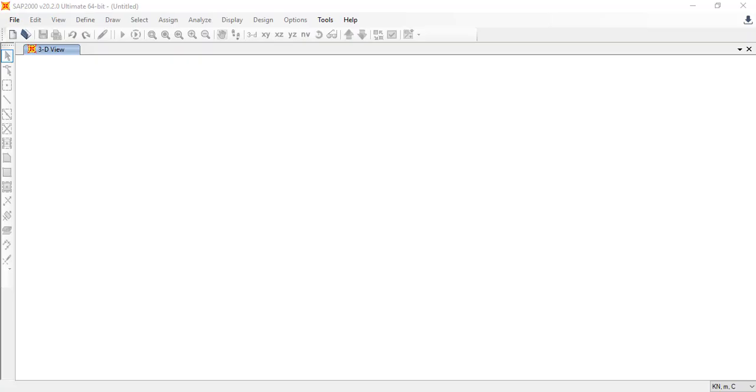Hello and welcome everyone. Now I am going to show you how to define a beam cross-section other than rectangular cross-section on the structural analysis and design program software, which is commonly named as SAP. So the first thing is to generate the model of the structure.